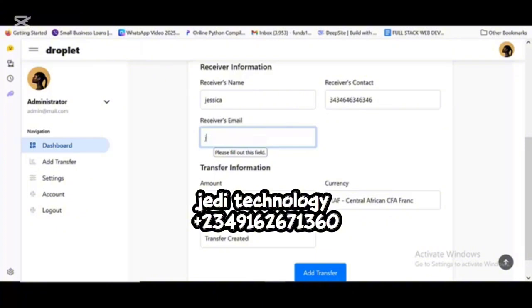Okay, so let's say the receiver's email is Jessica at gmail.com. Then the amount you want to transfer. So let's say I want to transfer 10,000. Okay, so I have to actually select the currency.